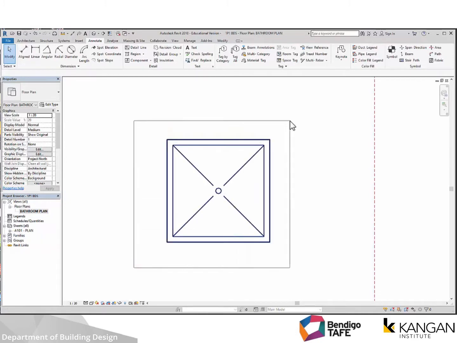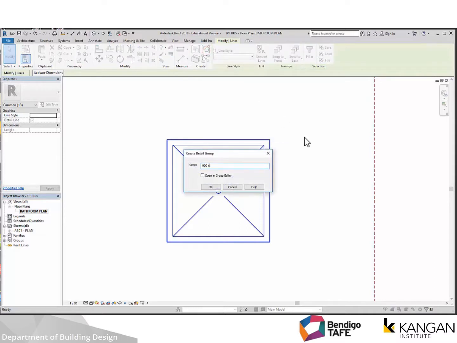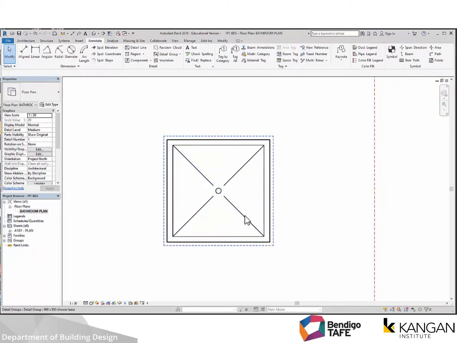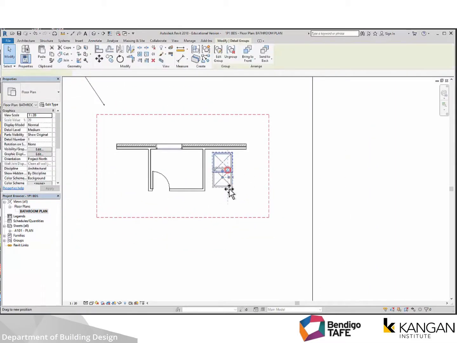So select the whole lot of all those lines, and right up the top here, in the create panel, we can do create group, and we'll just call it a 900 by 900 shower base, and okay, and you can see there that it's got a little blue rectangle around it. It's got the XY axis for the insertion point there, and if I pick and move and drag, it moves it all as one object.